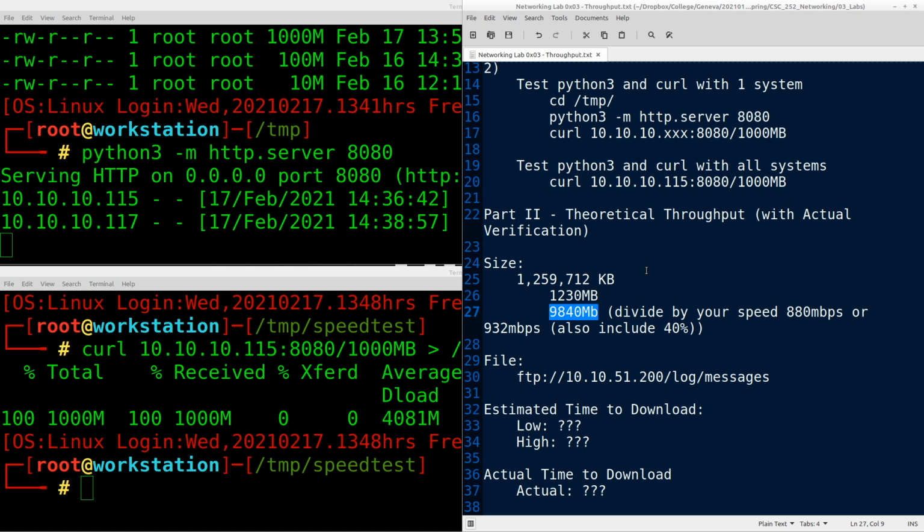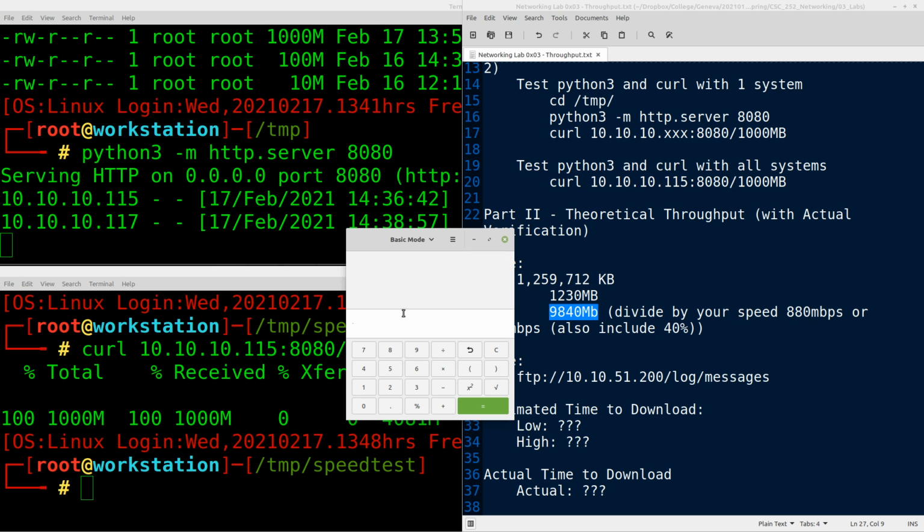Do the calculation. All right. Yep, so a lot of you are getting that. So right over there, you've got the 9840 megabits. You divide that by 880 right there. So I'm going to bring up a calculator. And we'll just do it right here.